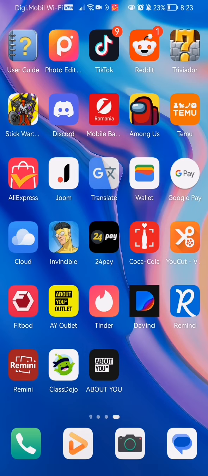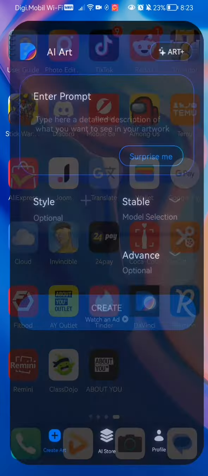Hello guys, in this video I want to show you how to make AI generated avatars using the DaVinci application. The very first thing you need to do is enter the app.